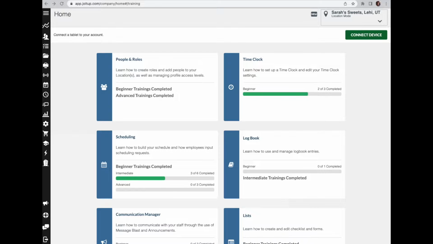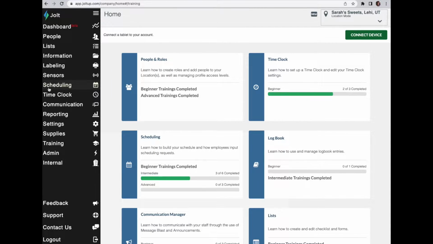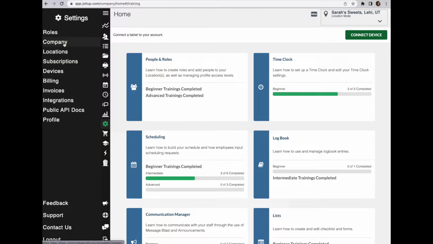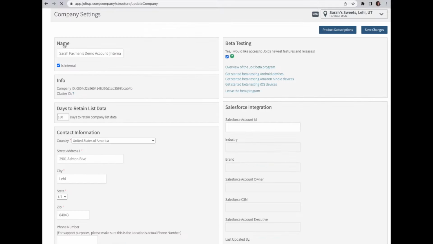In this video, I'll be reviewing the settings for the schedule. There's two places you can update this. You can go into settings and you can either set this up for the company, and this would affect all locations, or you can go into a particular location and update this on an individual basis.